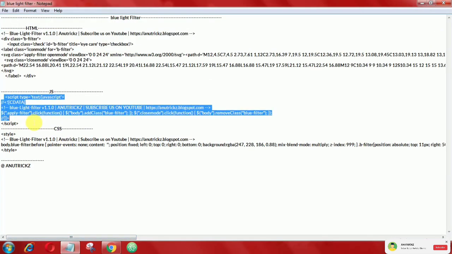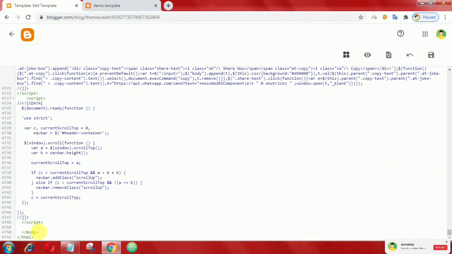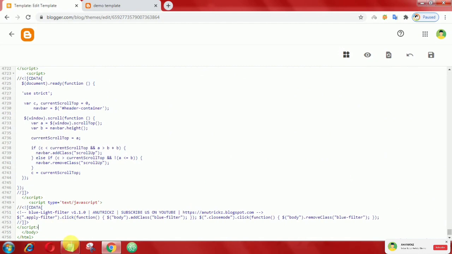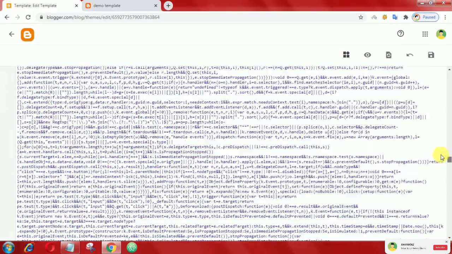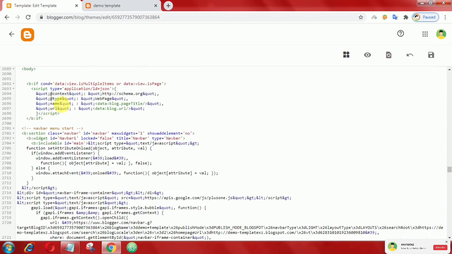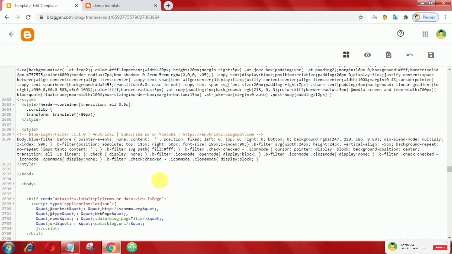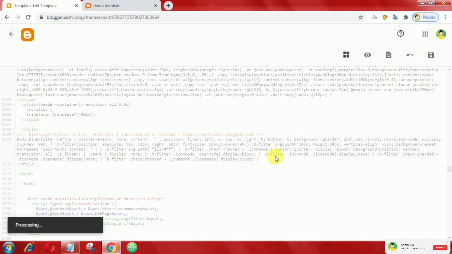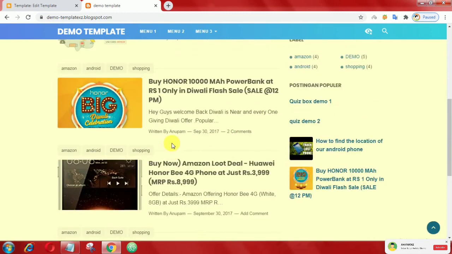Now add the following JavaScript above the close body tag. After that, add the CSS above the close head tag. Finally, save your theme. That's it.